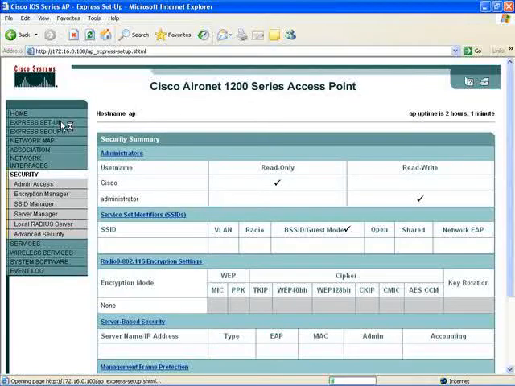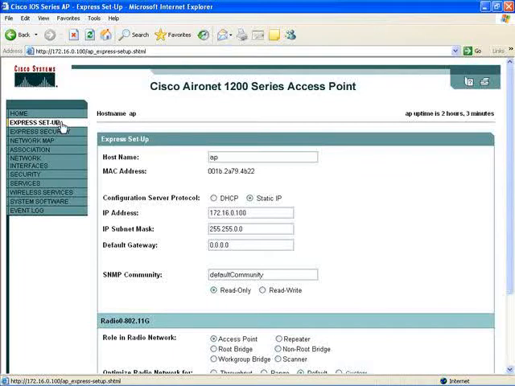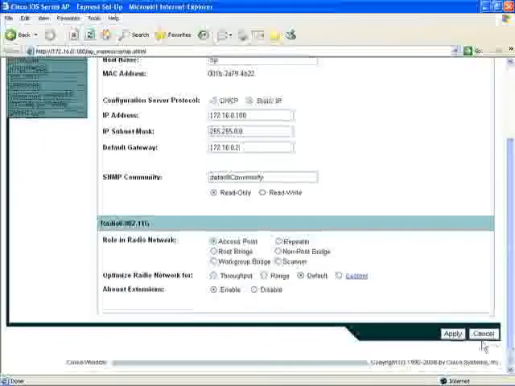When I do this, the Express Setup page is displayed. You'll see a number of fields in this page. We can modify the configurations listed here. So let's go ahead and change the default gateway from 0.0.0.0 to 172.16.0.2. I'll type that in now. Great. Now I'm going to scroll down and click Apply.